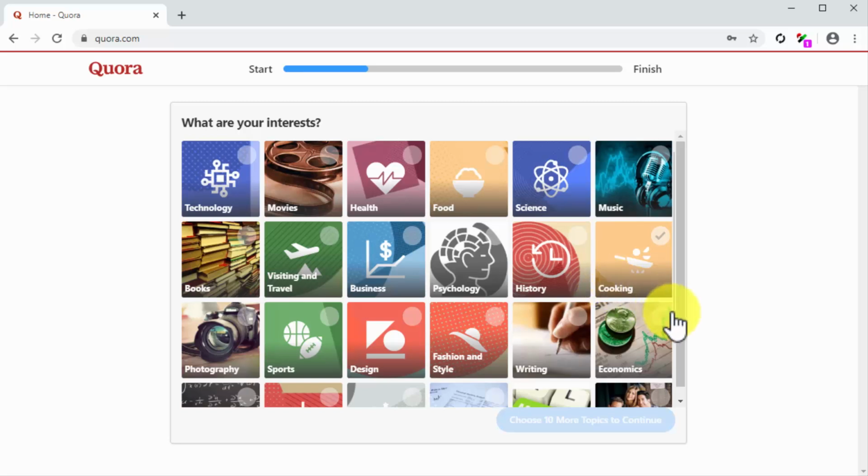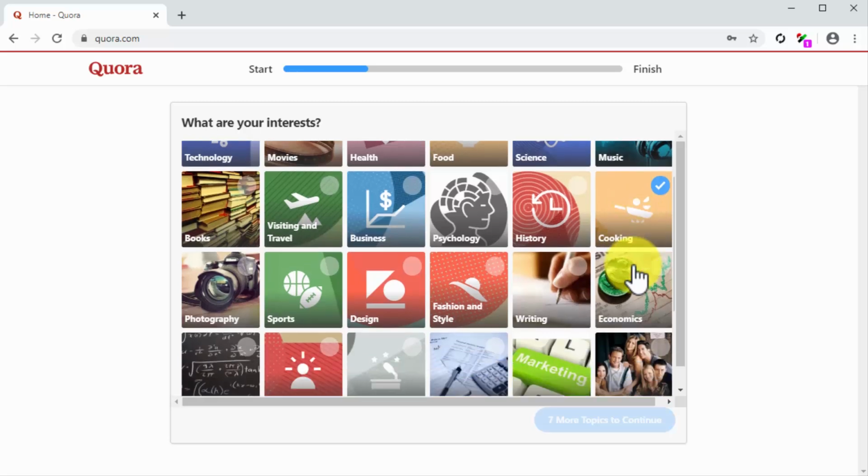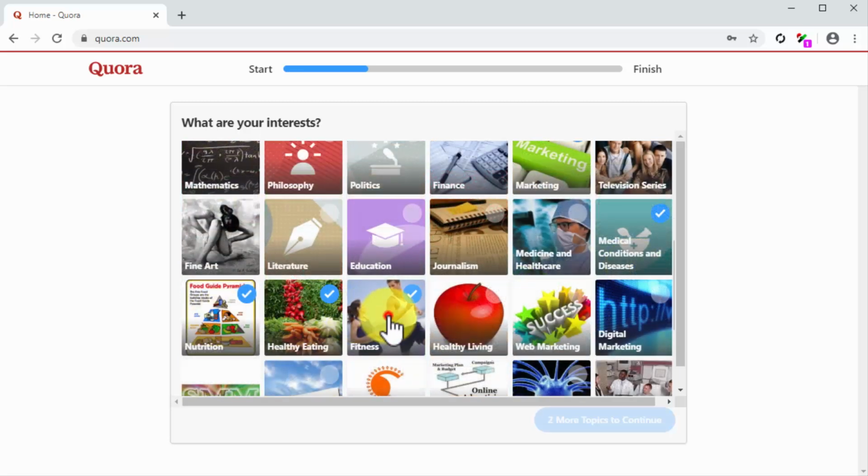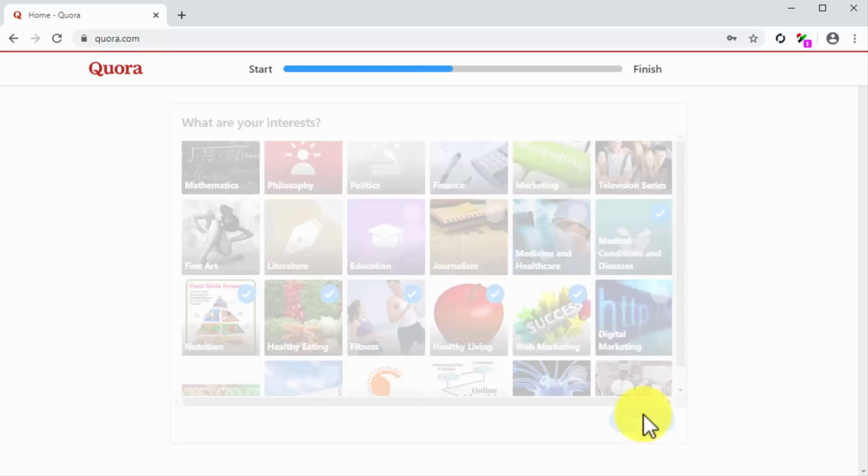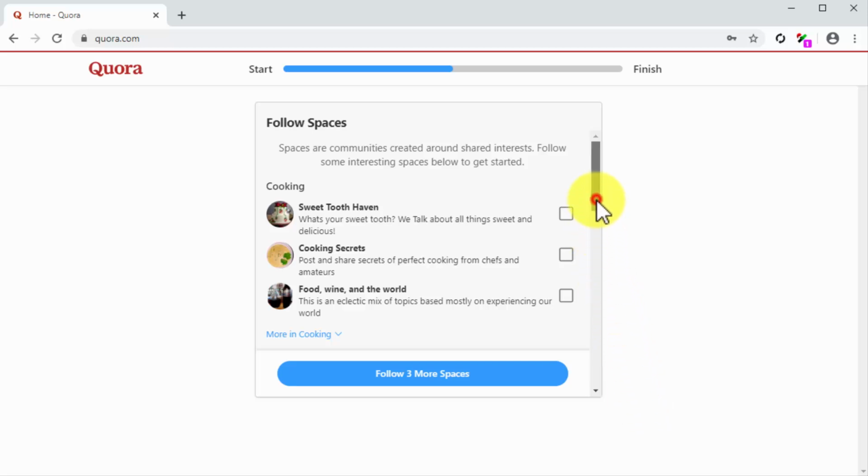You have to choose topics so Quora can show you questions and answers about those topics in your Quora feed. Simply select 10 or more topics from this window. Make sure to select topics that are directly related to your areas of expertise and your niche. You can click on the Continue button after you have selected your interests.